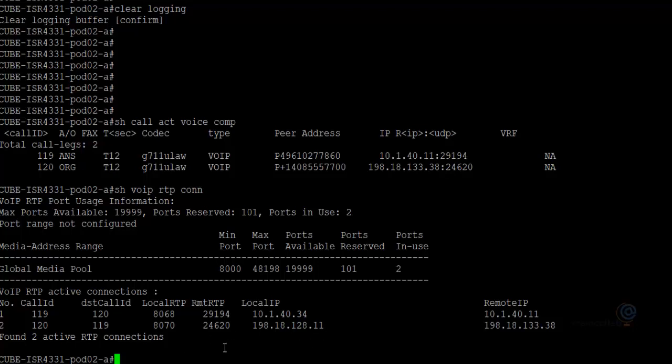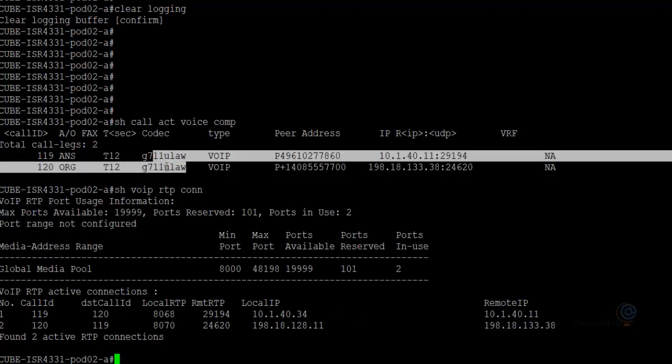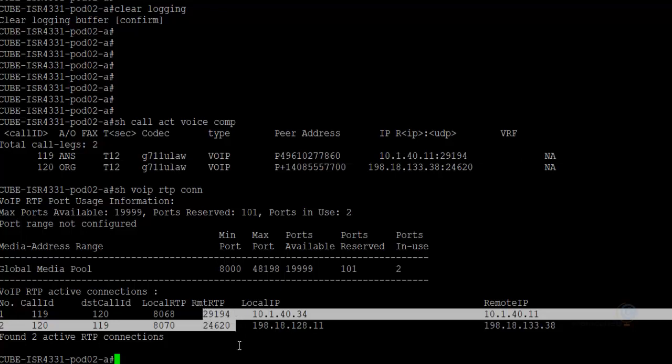And then you can also see the VoIP RTP connections, so which IP addresses are involved in the RTP packets. These are the local IP addresses and these are the remote IP addresses that were involved. So it is a Jabber and then the PSTN phone IP address or the service provider IP address. This way you can confirm that your codec is used correctly and the RTP connections are fine.